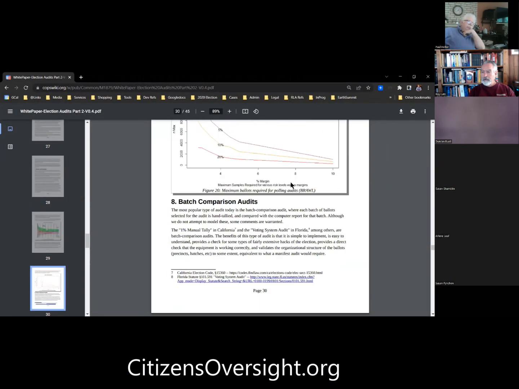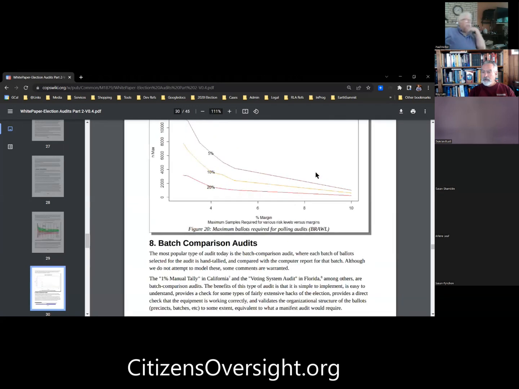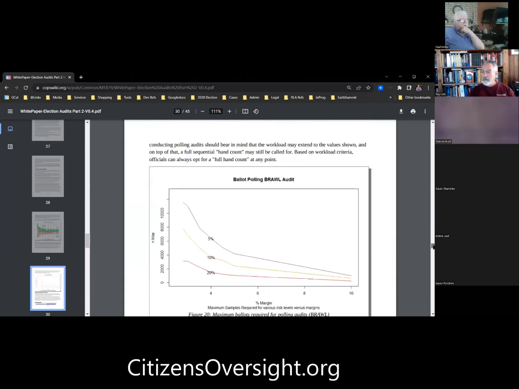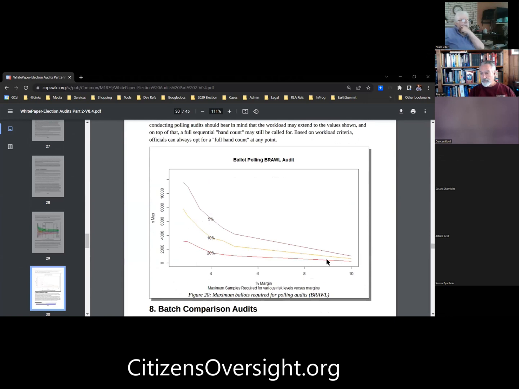Then here we have the number of samples in Brawl for different margins. Here's a margin of like 4%. You need a lot. So if you had a risk limit of 5%, you'd need around 7,000 samples. So you're pulling the samples and you're adding up the margin of victory in your sample versus the stated margin of victory. You're not comparing ballot to ballot.